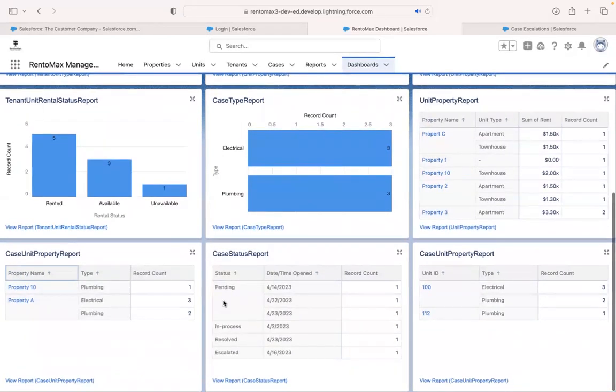Similarly, this is going to be based off of the status of the case and then the date and time that it was opened. So it can help to prioritize different cases based on when they were submitted. And this is similar to the property grouping, except it's by unit instead.